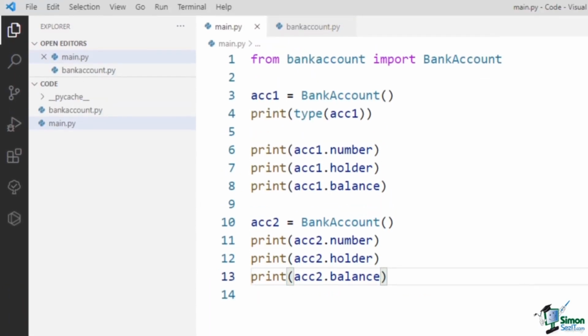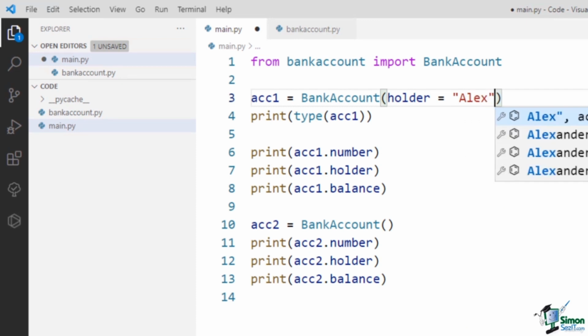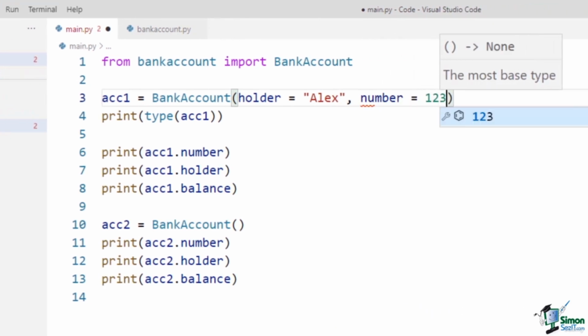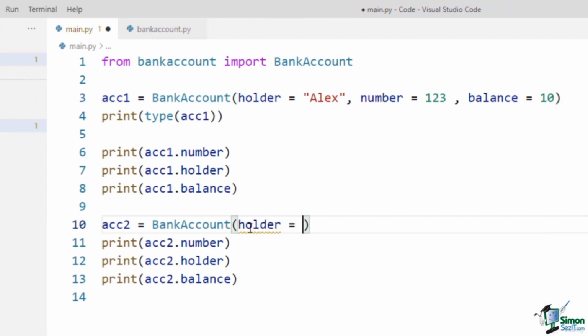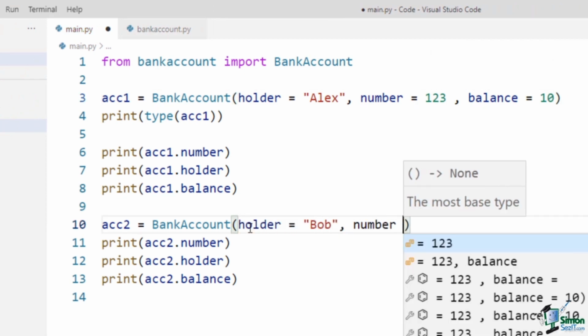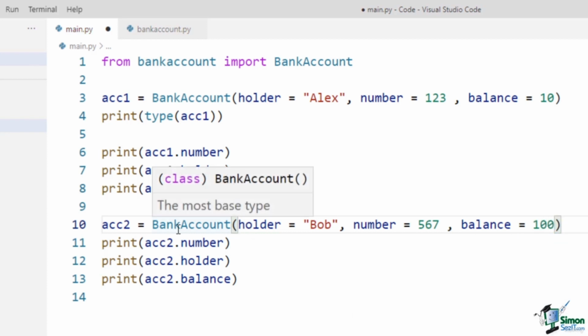When I create a bank account here, I would like to say holder equals name, the number is 123, and the balance is $10. Similarly, I would like to set the attributes for the second bank account. By passing these arguments to the class, in fact, I'm passing some arguments to the class constructor.